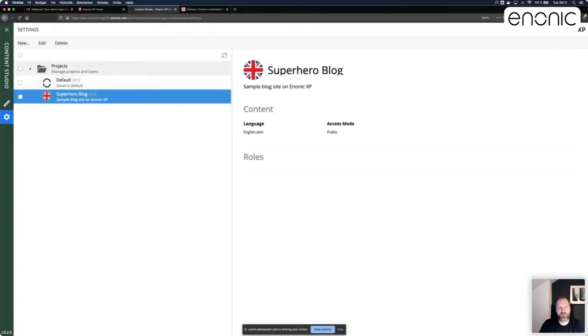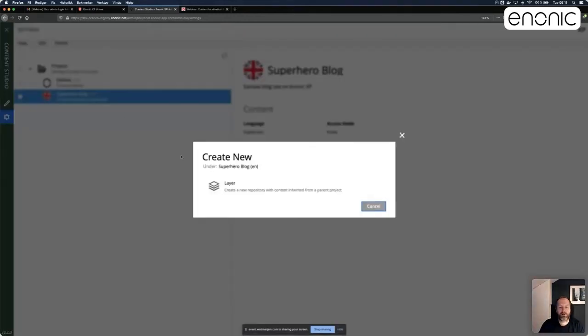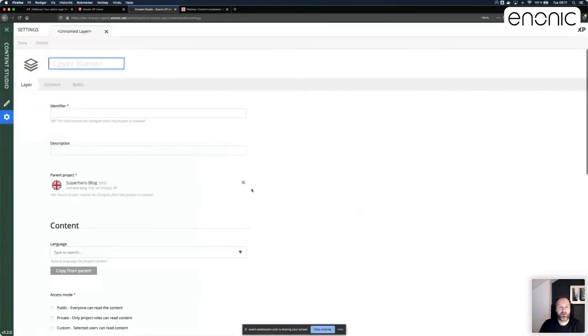The new feature is building on top of this. So I'm going to select superhero blog, click new, and then it asks, do you want to create a layer under superhero blog? Okay. And creating a layer looks almost similar to a project, so I'll give it a name.